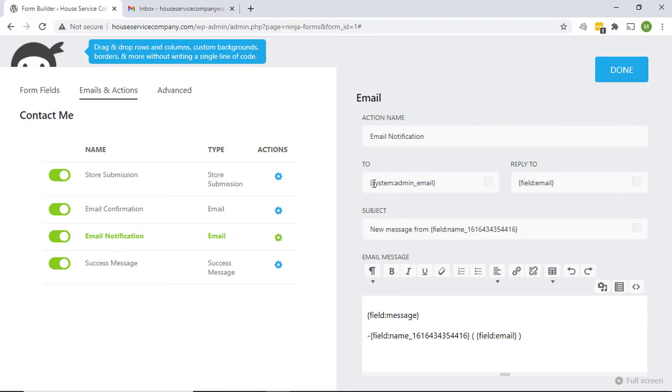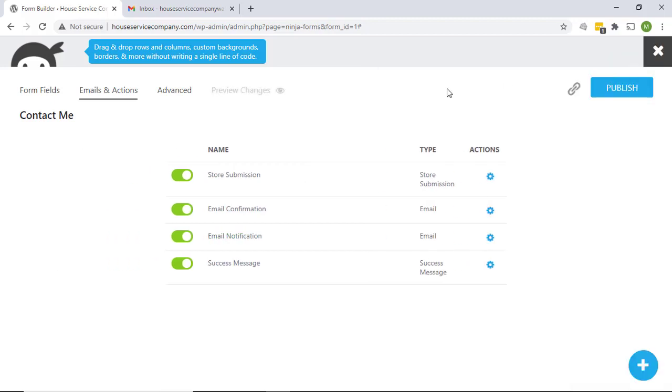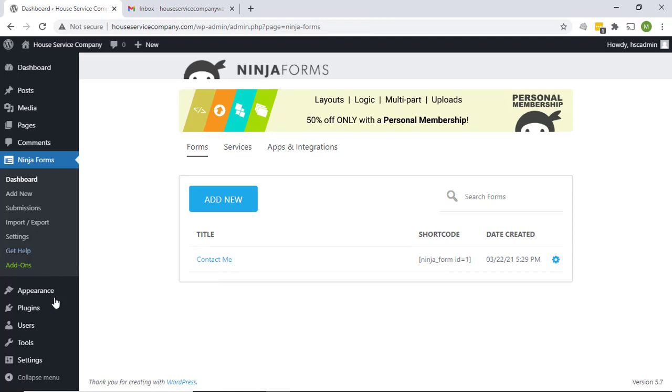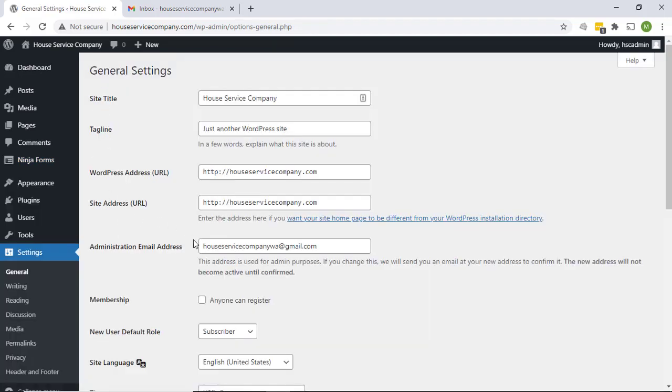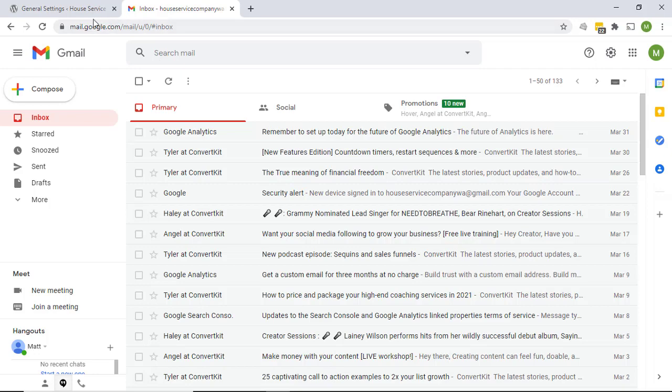And we'll see that it's sent to system admin email. So in this case, this is set to whatever the email is of the WordPress website. So let's go double check where that's set. So once we backed out of our form, we'll go down here to settings and general. And we'll get in the general settings and we'll see this is going to the administrative email for our WordPress website. So houseservicescompanywa.gmail.com. And I've already logged into that Gmail account here.